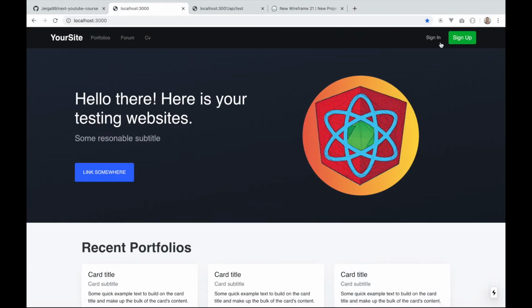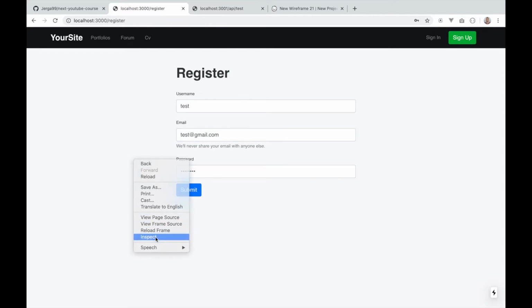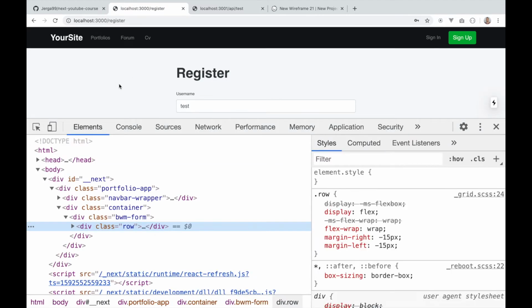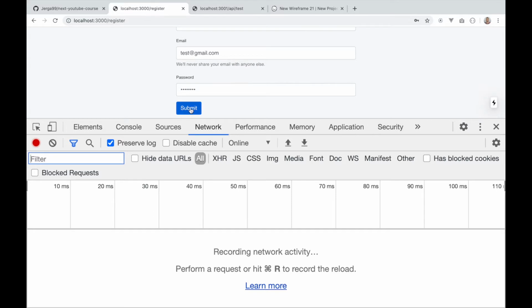Alright, here to a register, so sign up. We'll provide some information. Let's say username will be test, email will be test@gmail.com, and password will be test. I will inspect this. I will open a network tab, so you can just right click here, open a network tab, click here network, and just simply send a request to submit.